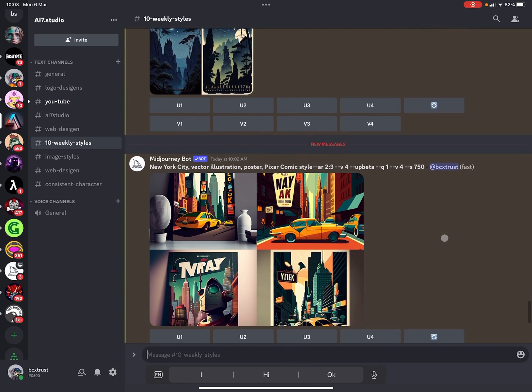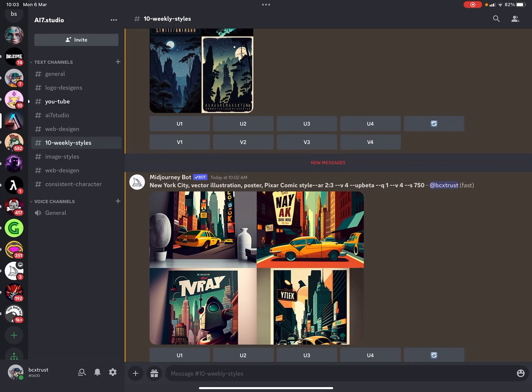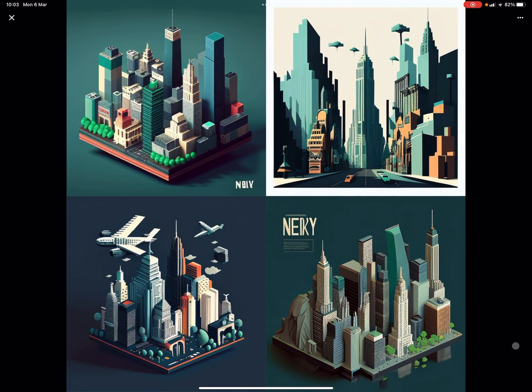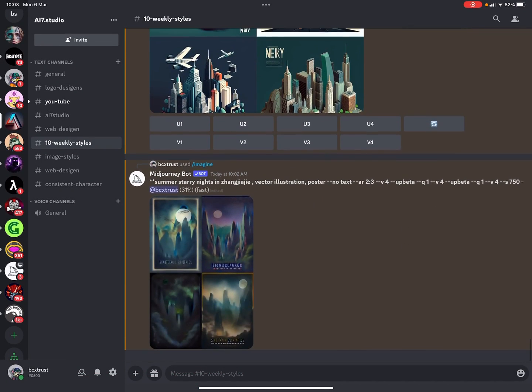This is also interesting. You see here, this is the one where we change it to Pixar comic art. And of course, it changes the image style dramatically, but I also like that. And let's look at the Minecraft style. I also like that. But of course, we see that the image style was changed dramatically.